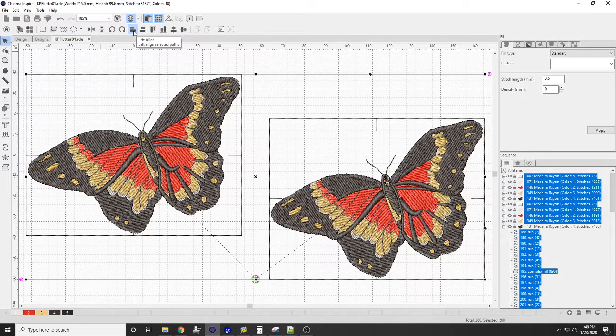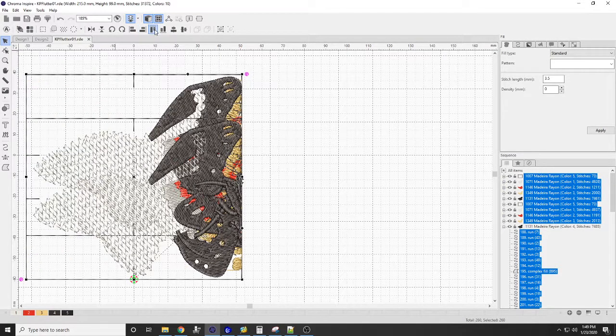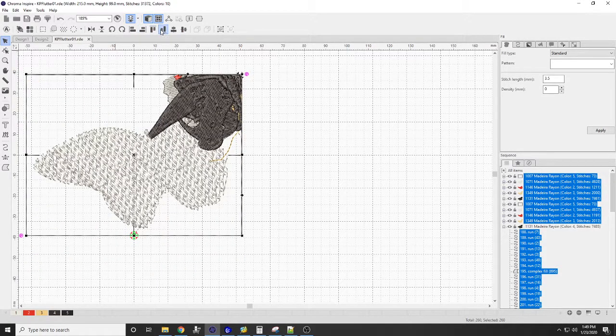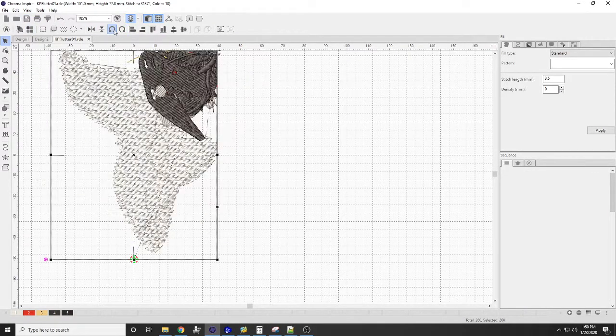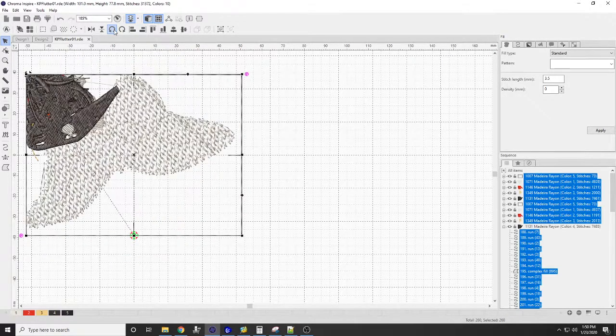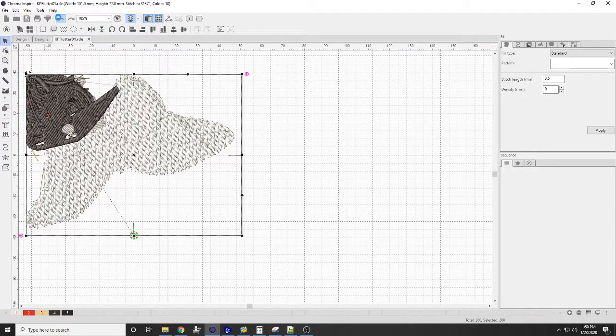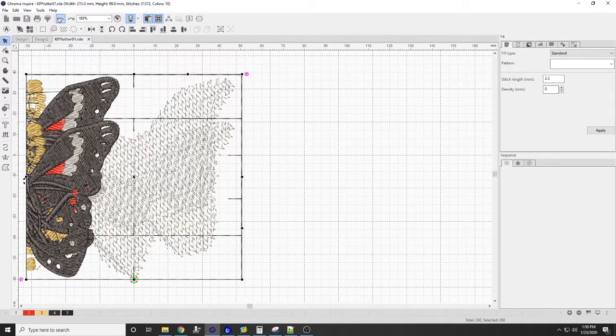We can align, so if we left align, it's going to move everything over. It doesn't look like I had everything selected. We can right align, top align, bottom align. Now you can see how it pulled it all apart. It did that because, let me go back, the objects weren't grouped together. And that's not the back button, so let's try that again. There we go, getting close.